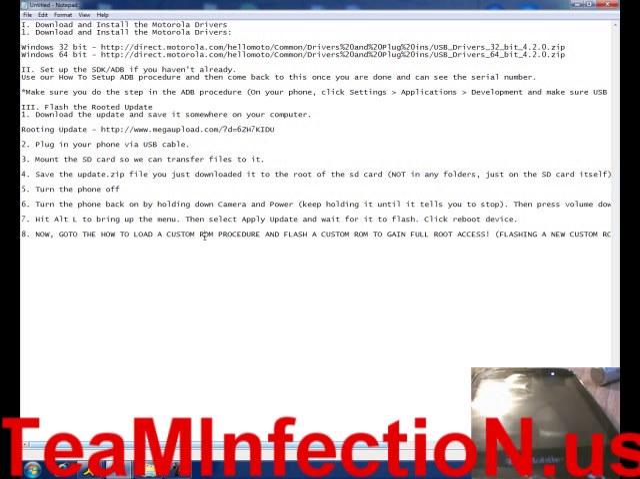Alright, this is T.I. Tristan, with TeamInfection.us, and I'm going to show you how to root your Motorola Cliq. First off, if you have Windows 32-bit, you're going to download the 32-bit. If you have Windows 64-bit, you're going to download the 64-bit. I'm going to provide all this in the descriptions on my website, so you can go there.